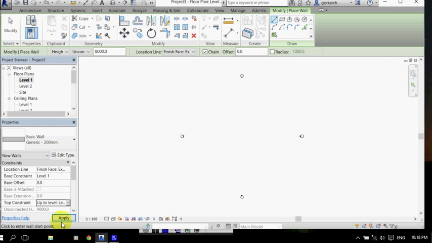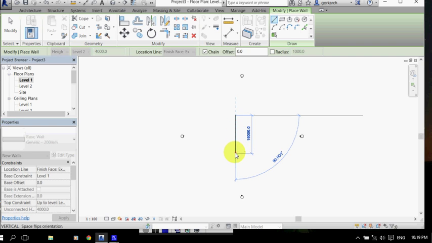So this will mean that I'm drawing with finish face exterior. The wall happens to start at level 1 and the top of this wall is hooked up to level 2. Let's go ahead and draw it. Any length. But I want you to pay attention to your snap.